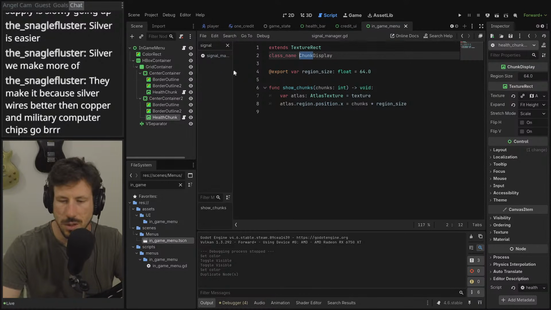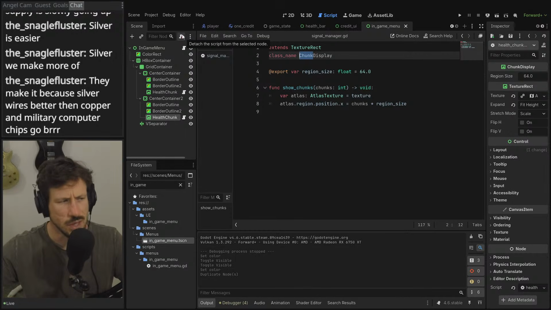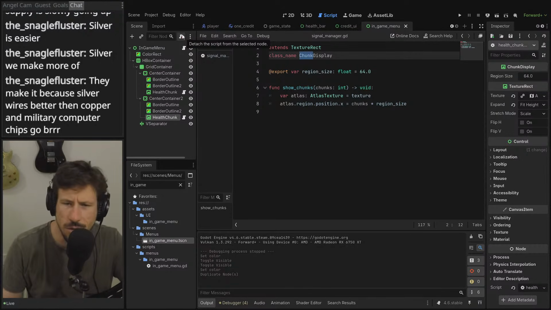They make it because silver wires are better than copper and military computers go... Oh yeah, fair enough. Silver's gone crazy right now, with all the conflict and AI and all that kind of stuff.